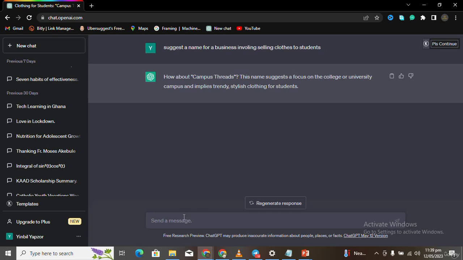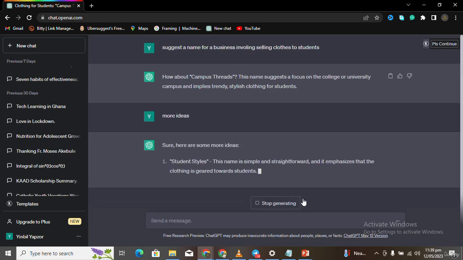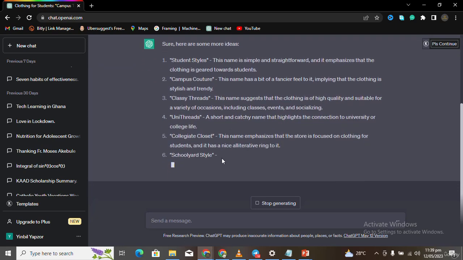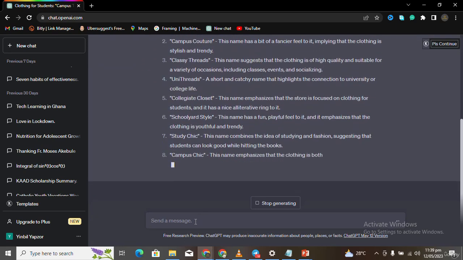If you want to ask it to rewrite it, we have something that is up here. You can always use this. So you can go to clarify, exemplify, and others. But I'm going to ask it to actually add more. So more ideas: Campus Styles, Campus Culture, and a whole lot. So these are things that it's able to do very easily. So I'm going to ask it, how do I start it?